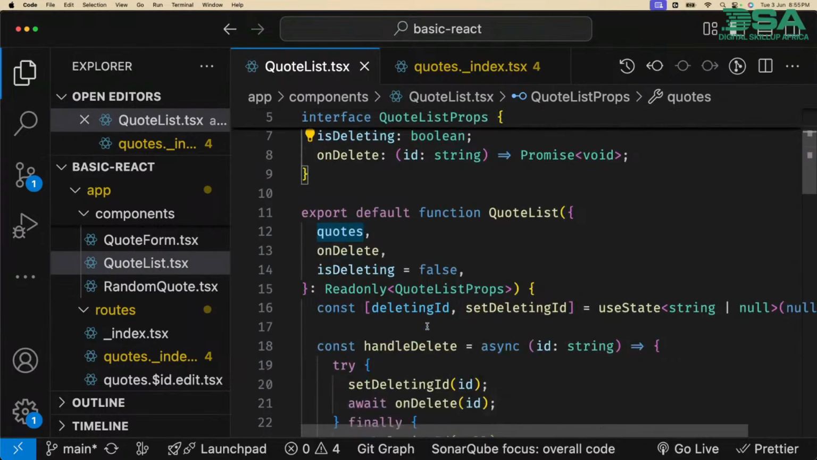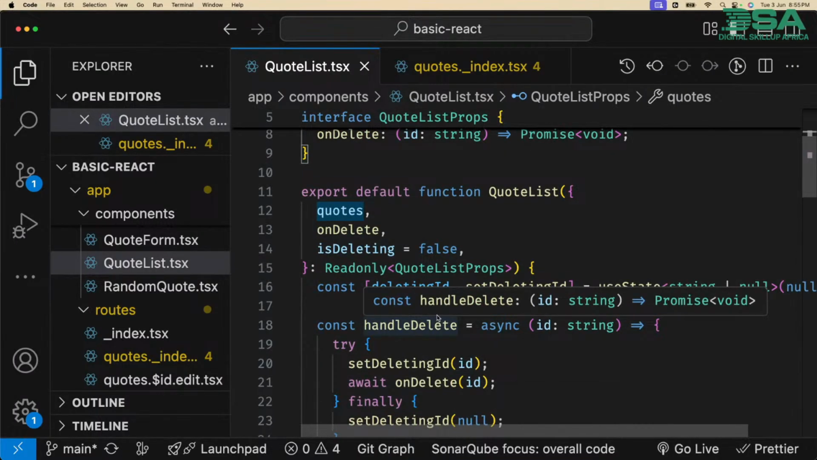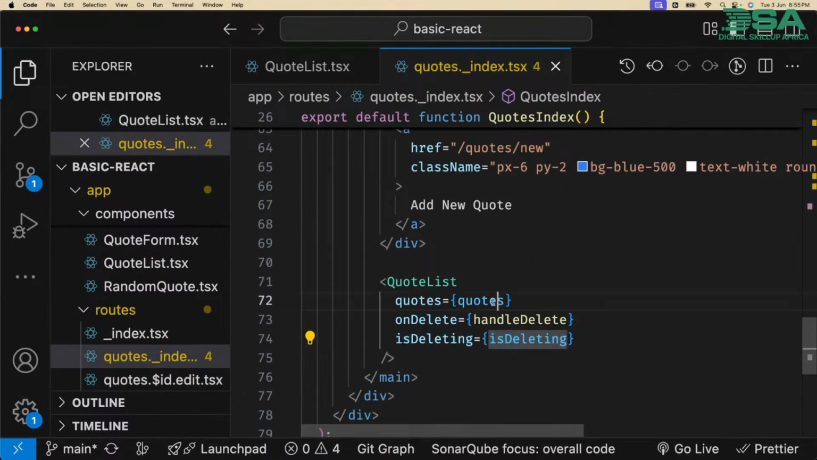So what quote list is doing is this. Like I mentioned, it is expecting a quote list. So let's see where quotes is being generated from.